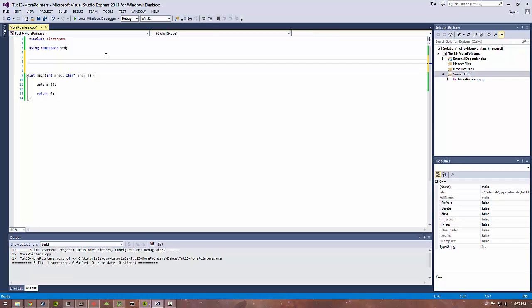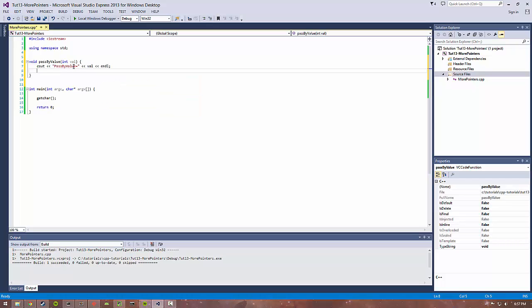First, I believe I covered this a little bit in the functions tutorial, but we're just going to show a function where we take in an integer by its value, which means if we pass some integer into this function, it'll be copied into this val variable, and then we cannot actually modify this val variable. So it's really good for something like printing. Say we want to print pass by value equals val.